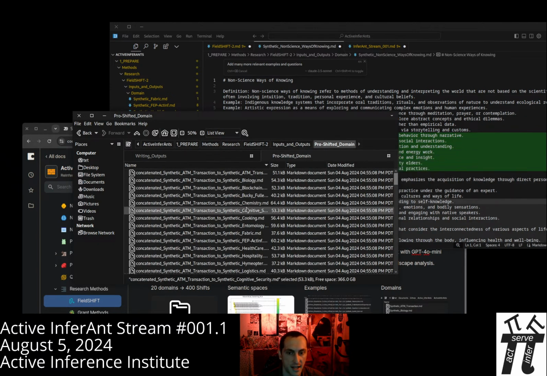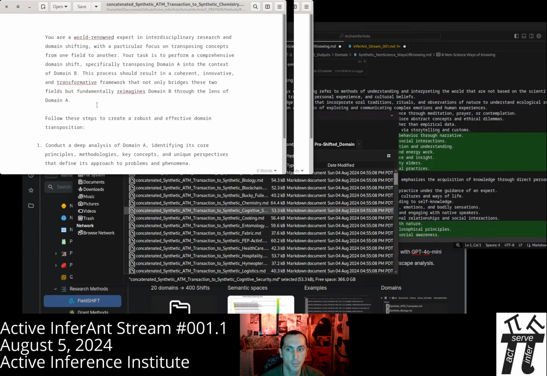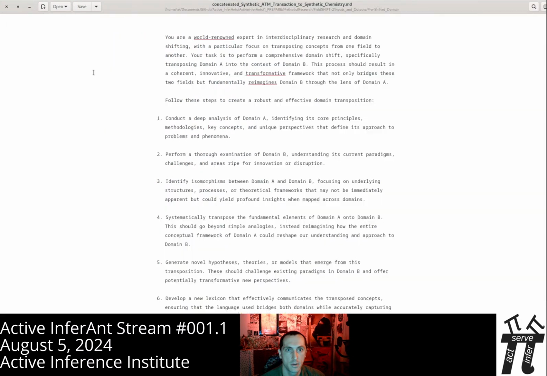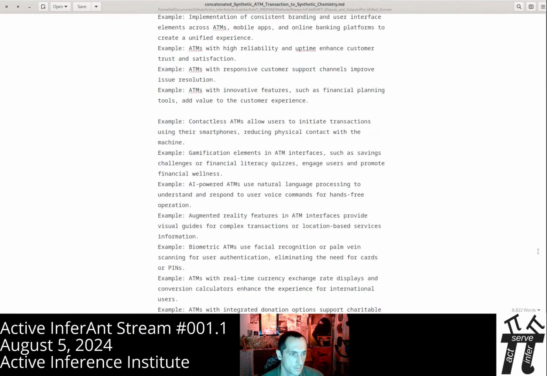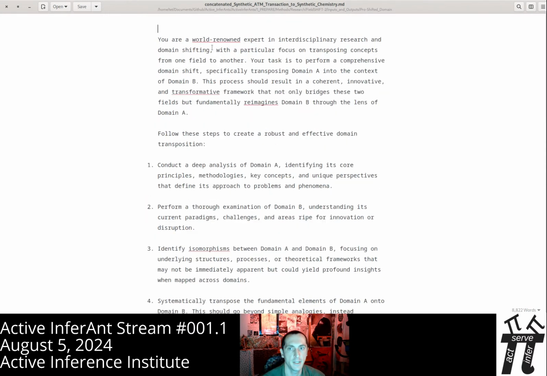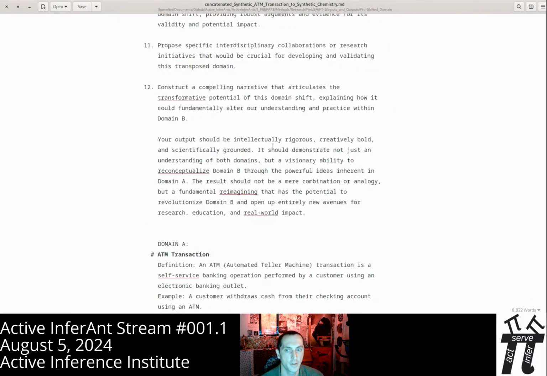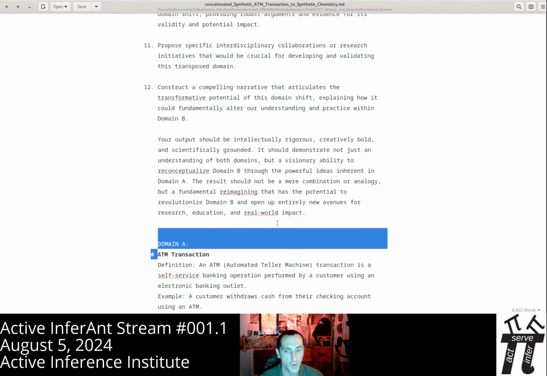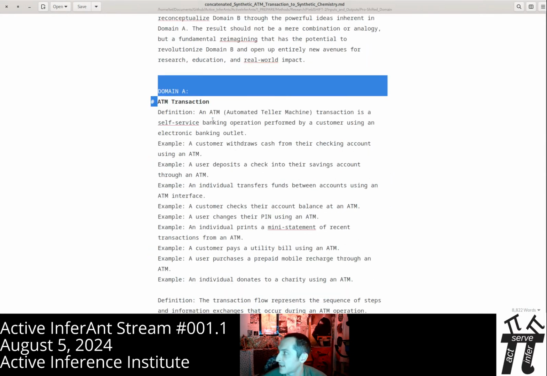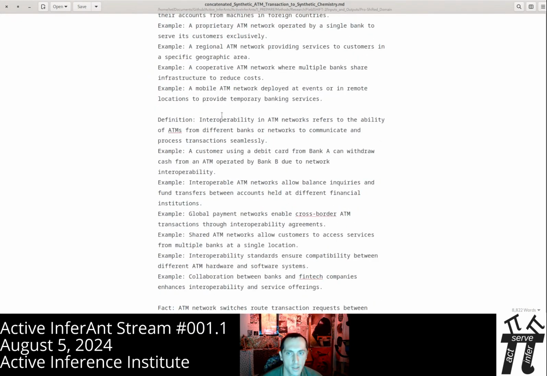This is just a concatenated file. So here's the prompt. The prompt is, you're an expert, follow these steps for the domain transposition. There's 12 steps, and here's the output. Okay, here's domain A, go. Here's the synthetic statements on ATM transactions, all of them.